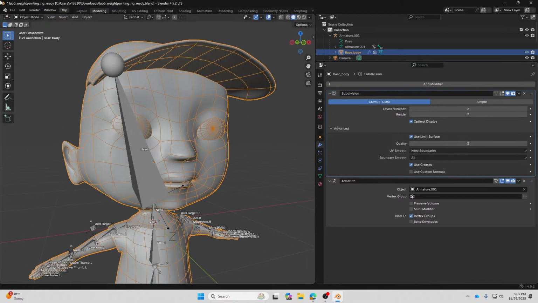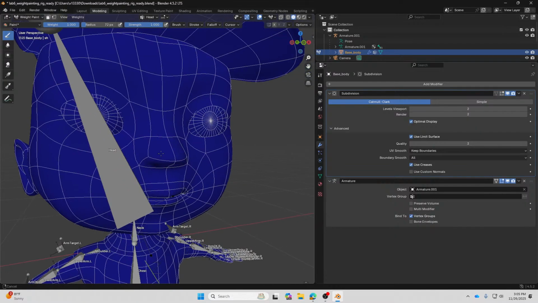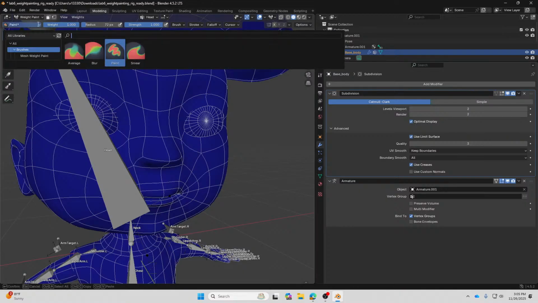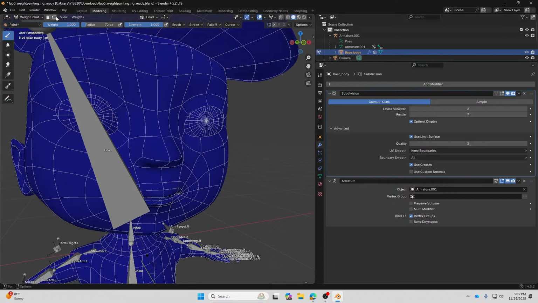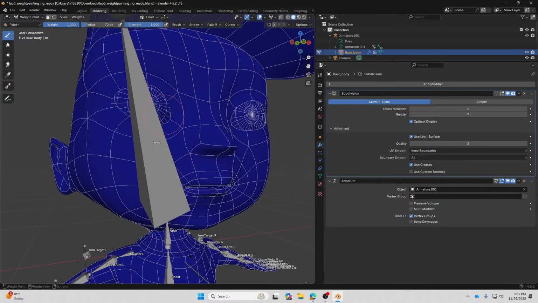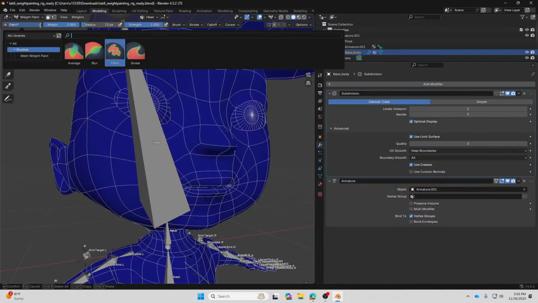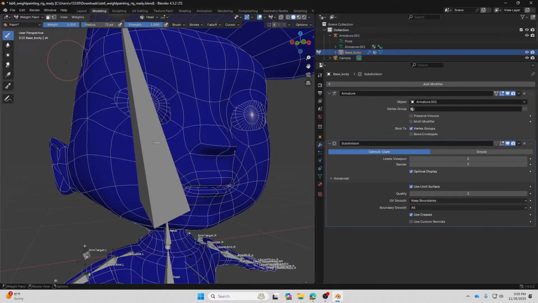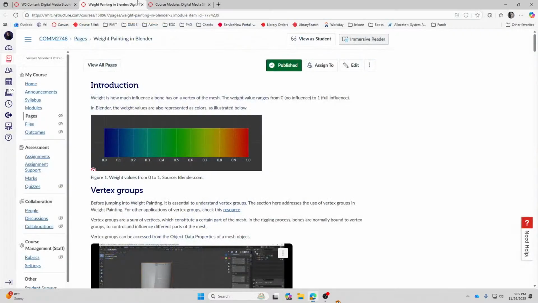Object mode now. Yes. Okay, save this one.